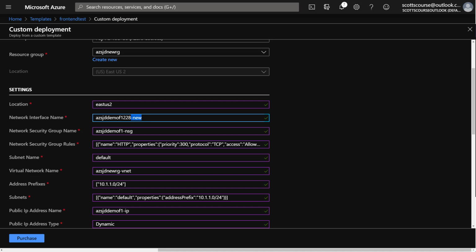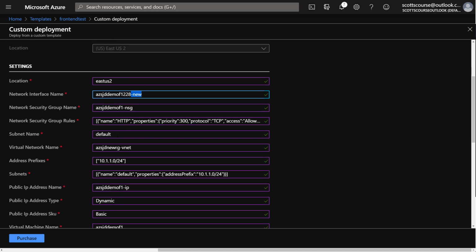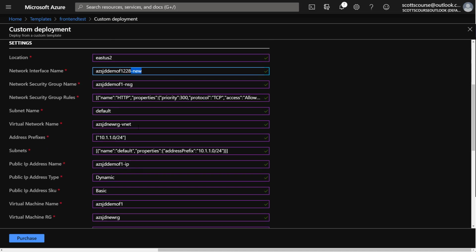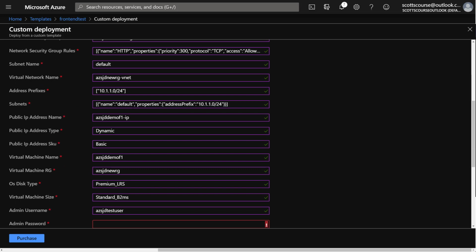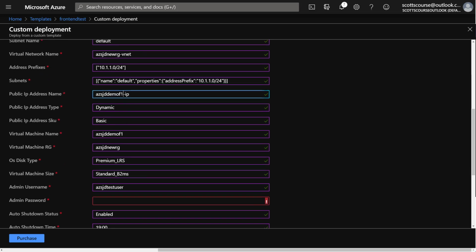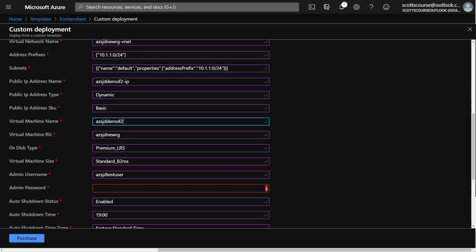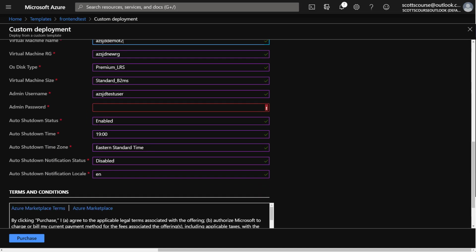Now, we don't mind if the network security group is named the same because it's not going to change. The subnet can be the same. The virtual network can be the same. Address prefixes. Public IP addresses, we probably need to turn that into front end 2. We give the machine a name, front end 2, same resource group, same type, same everything else. It didn't import our password, and we're going to have to put the password in there.